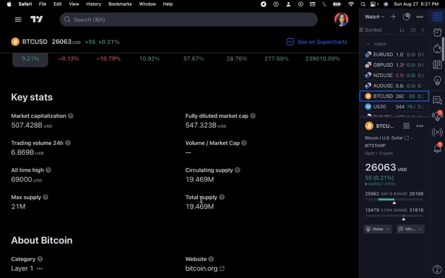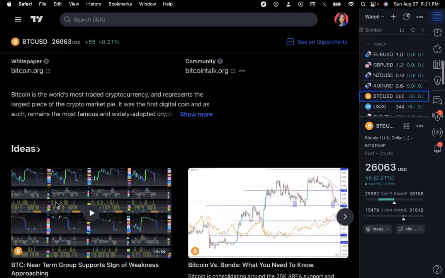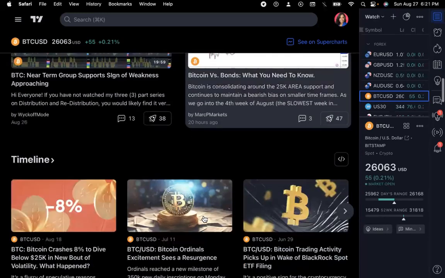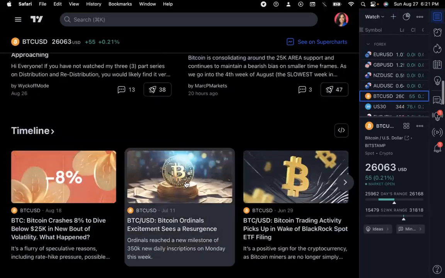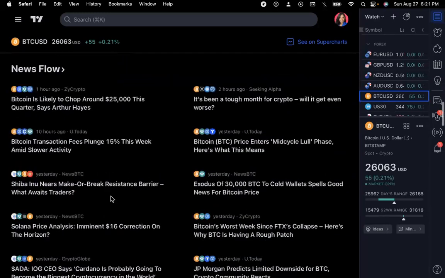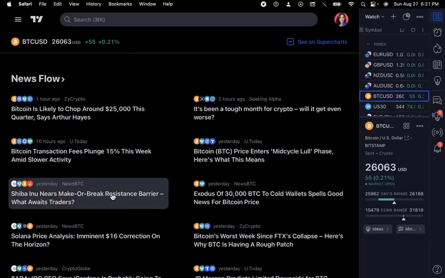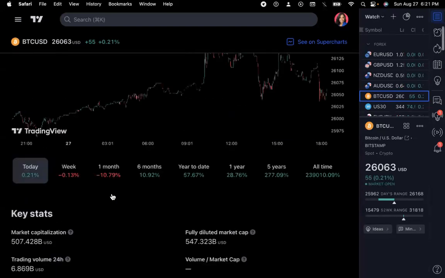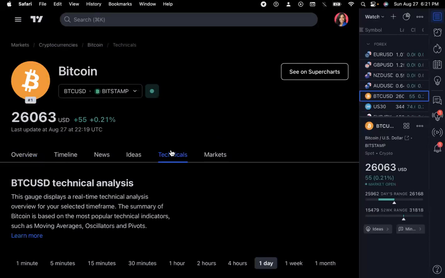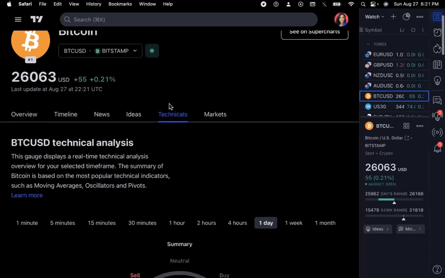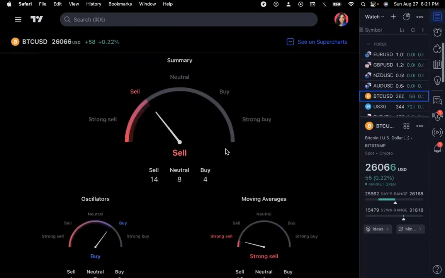So the overview is going to have everything. It's going to tell you what's happening, what the all-time high is. It's going to tell you some trade ideas about that thing. It'll tell you the timeline of Bitcoin. So this is pretty much news. Oh, even more news is on the same page. So everything is all in one on the overview page. And then to get to the technicals, which is the plain view, you click technicals here, and it'll take you to this screen.